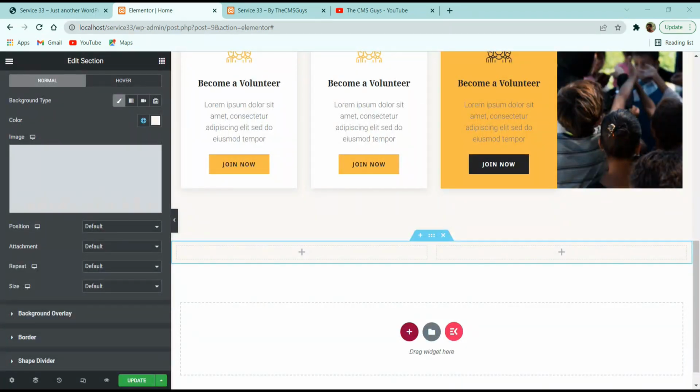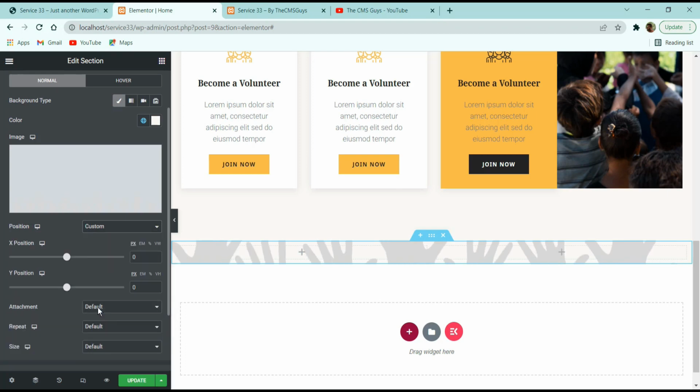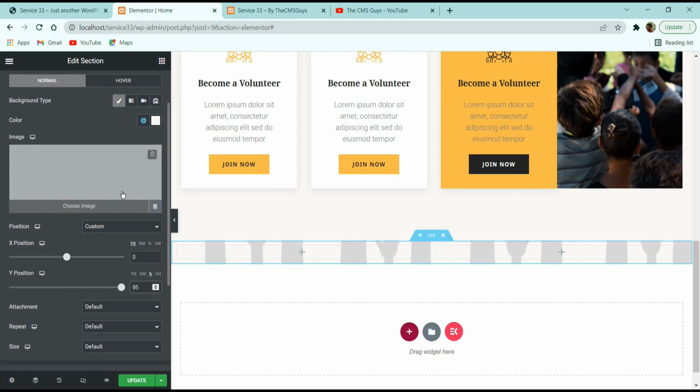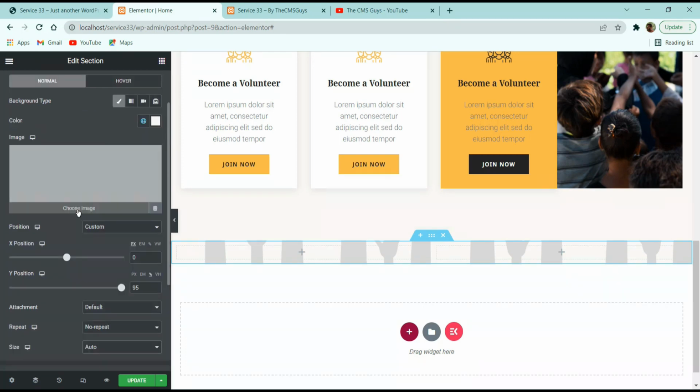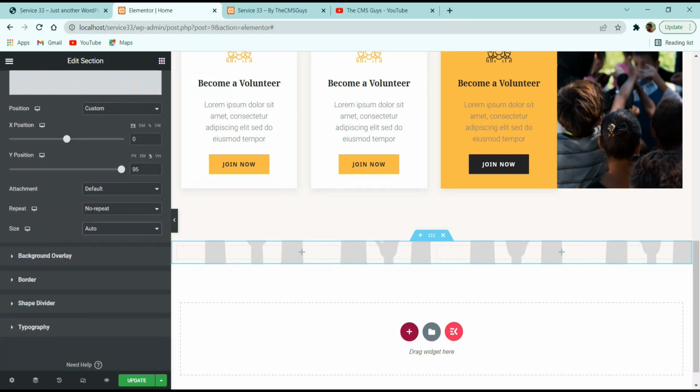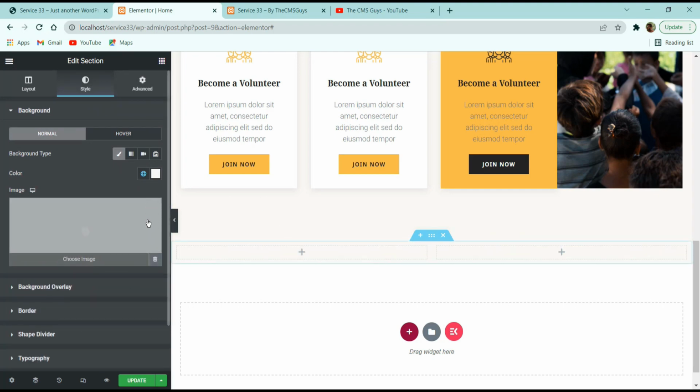After clicking on insert media, I just want to set the position as custom position. Let me set it as custom position, and I want to give it a Y position of 95%. Then here, I want to make attachment default, repeat set to no repeat, size I want to give it auto size, and then that's all for it. But these settings I have to do with the background overlay.